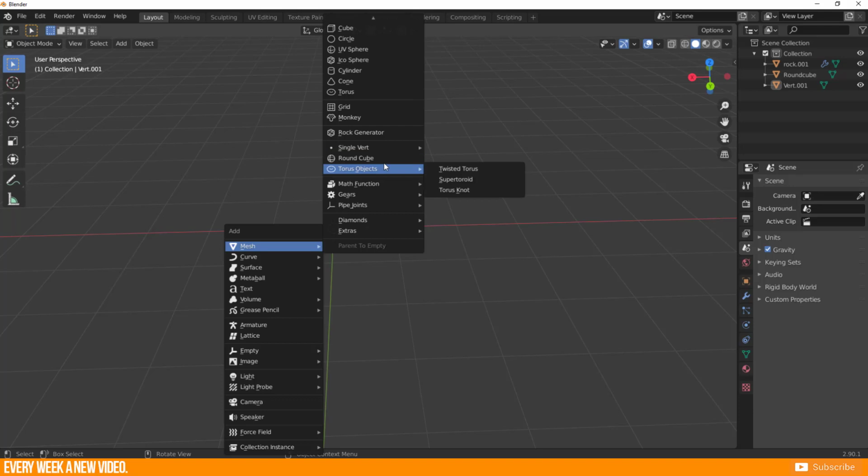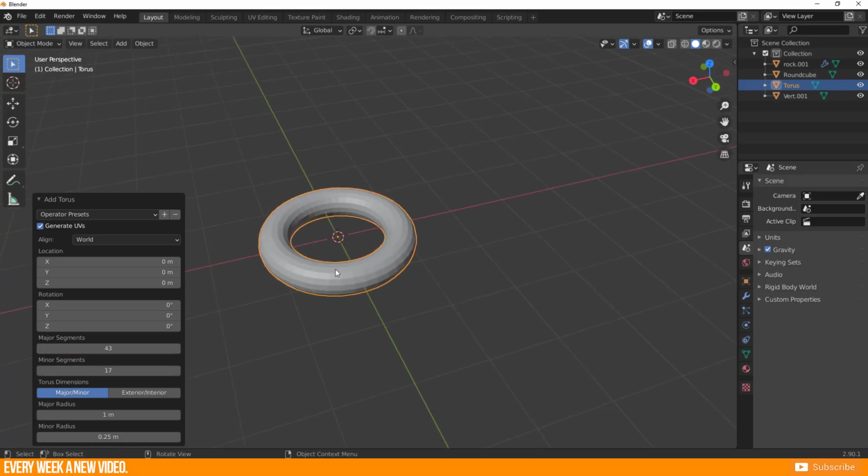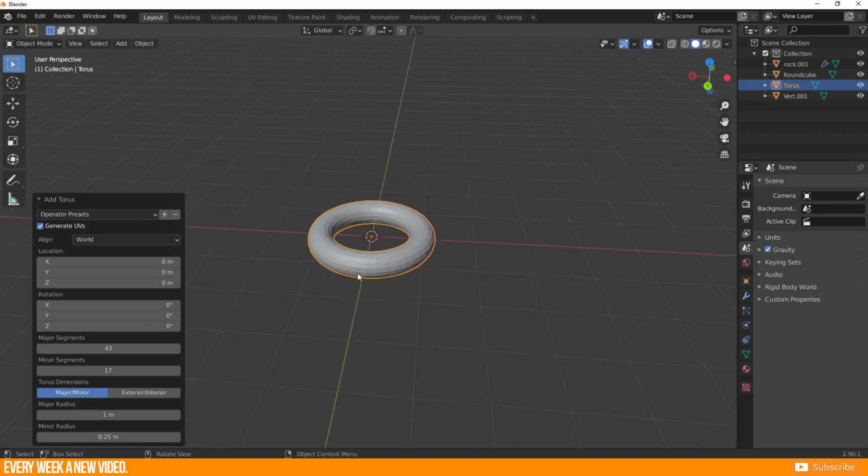Round cube is done. Now we have the torus objects, and for sure we have a torus here as well, but I will show you the difference. When you create a torus here, you have only the possibility to raise and lower segments. You see just the resolution of your edge rings and edge loops. This is basically all.